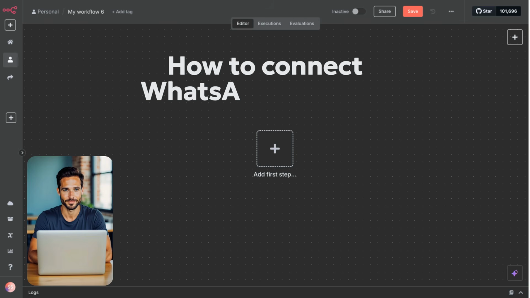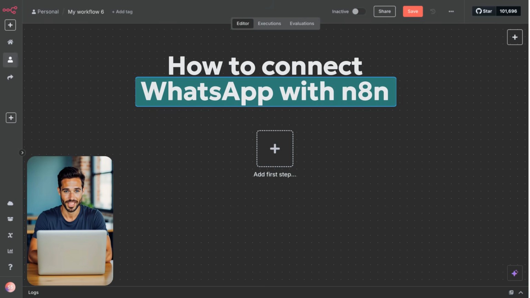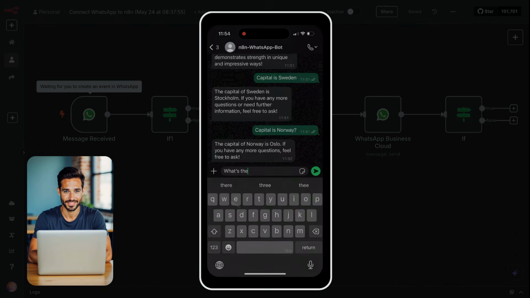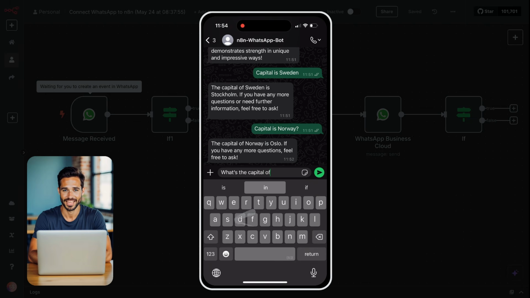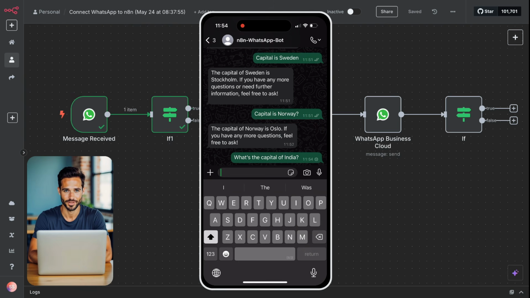Want to connect WhatsApp to N8N without losing your mind? I'll show you the easiest way to do it. By the end, you'll be able to message WhatsApp and get an instant AI-powered reply.